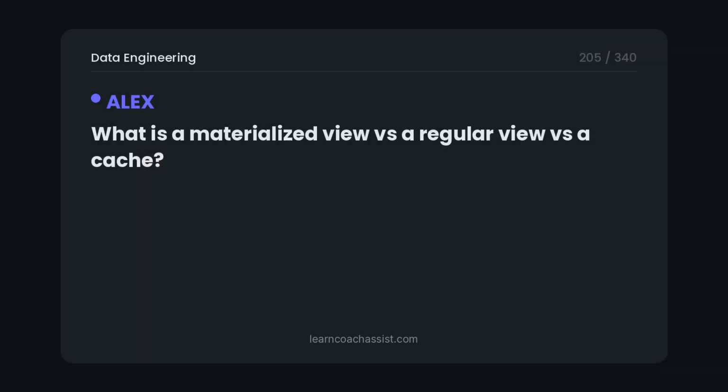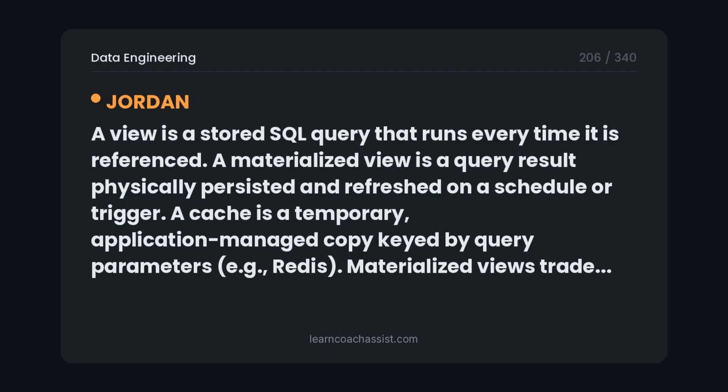What is a materialized view versus a regular view versus a cache? A view is a stored SQL query that runs every time it is referenced. A materialized view is a query result physically persisted and refreshed on a schedule or trigger. A cache is a temporary, application-managed copy keyed by query parameters, e.g., Redis. Materialized views trade storage for repeated query speed; caches trade memory for low-latency repeated reads.